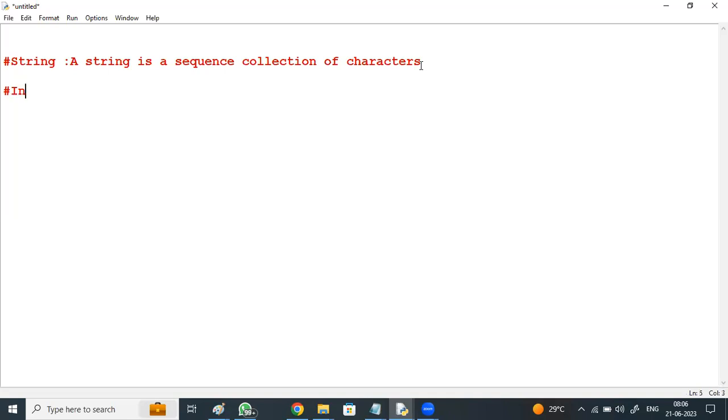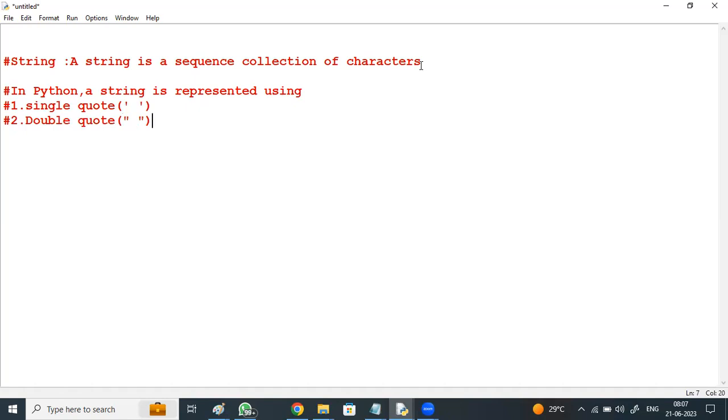In Python, a string is represented using single quote, double quote, and triple quote.